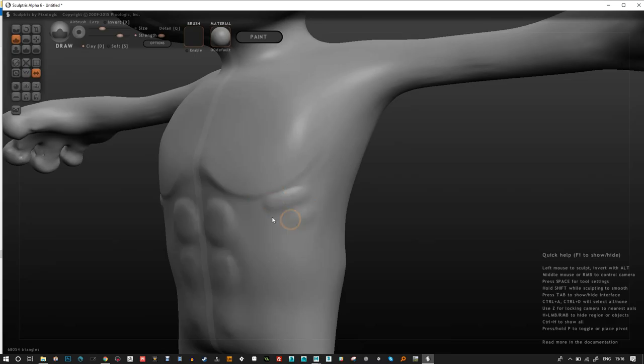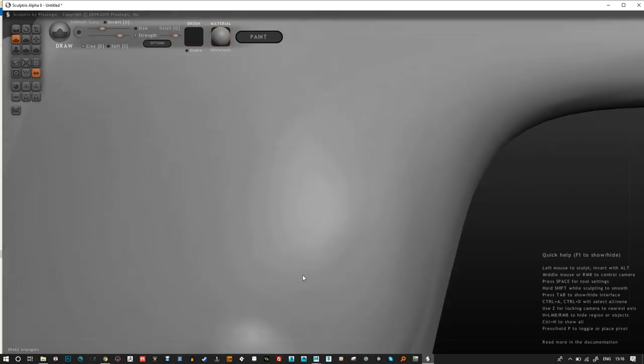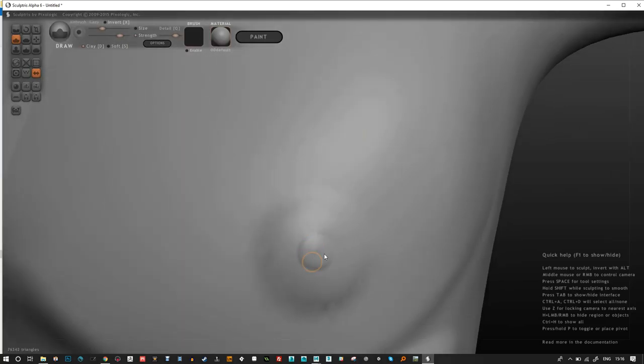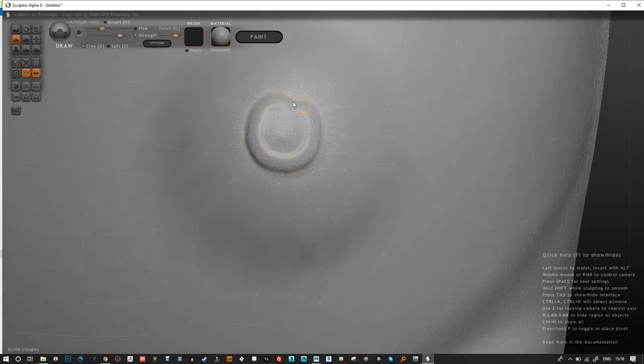So that's how I like to sculpt: sculpt a bit, then smooth the middle. Sculpt a bit, smooth the middle. Okay, he's got a sensible six pack now. Let's give him some ribs. I just want to show you that. Let's add more detail so it looks nice and crisp. Where are his nipples? Extra detail nipples. Look at the detail in those nipples.